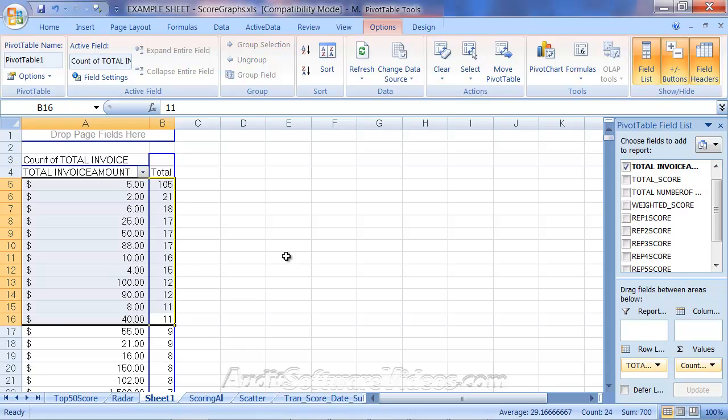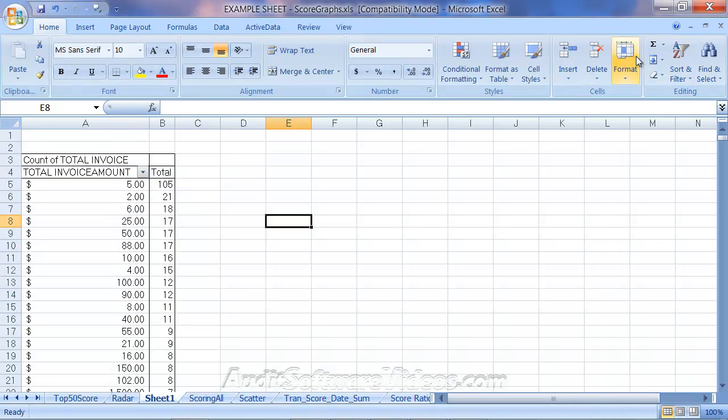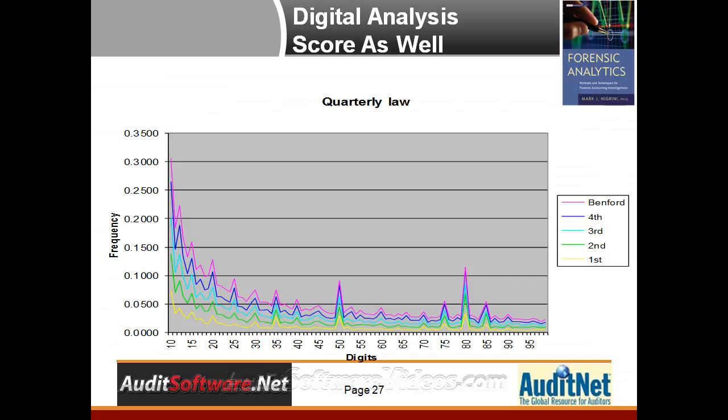So this is a way to quickly take a look at amounts that are showing up in a weird way and adding that into the score. So it's not just the report that we're looking at that we're all used to. We're also starting to look at the values of those amounts as well. This goes along the lines of digital analysis.